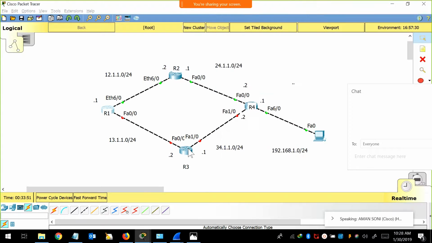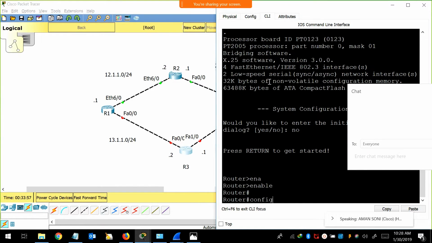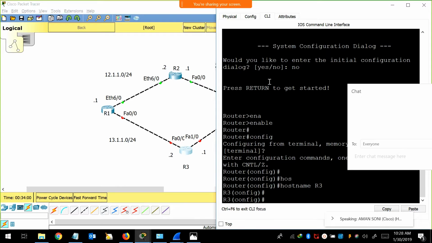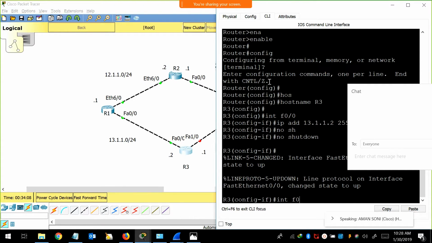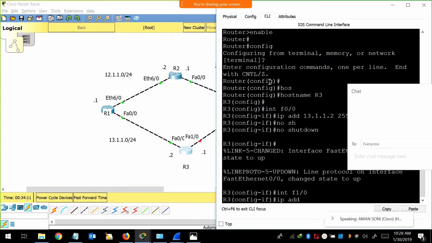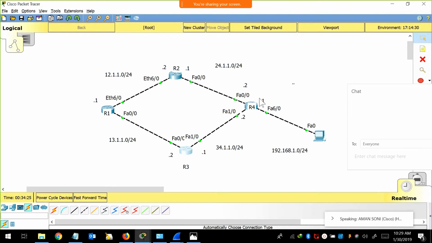So let's move on to R3. Hostname R3 it is. Interface F1/0 or 0/0. On one side we have 13.1.1.2. On the other side we have, I think it was 34, right here, 34.1.1.1. And do not forget to no-shut the interface. Once you are done, all the links in the topology should be green, because on a router the interfaces are shut down by default.